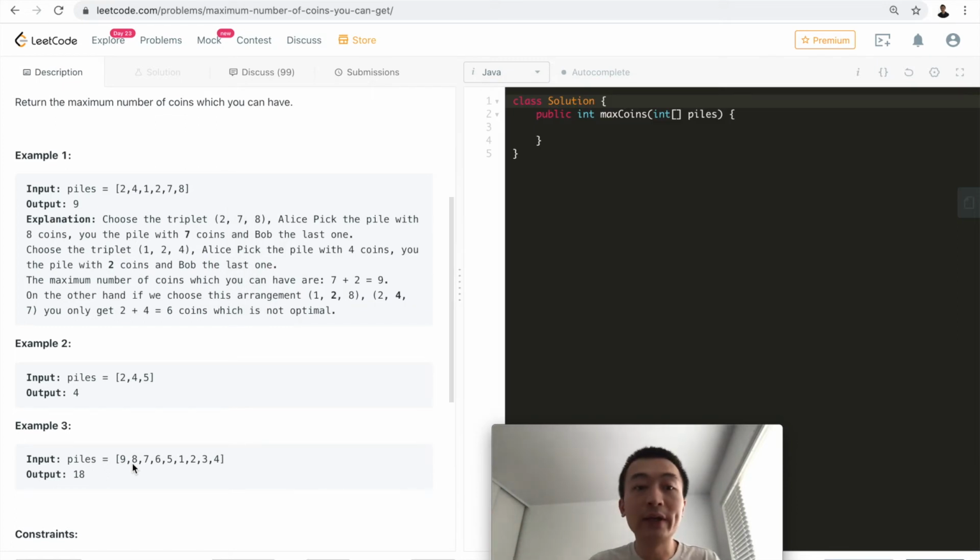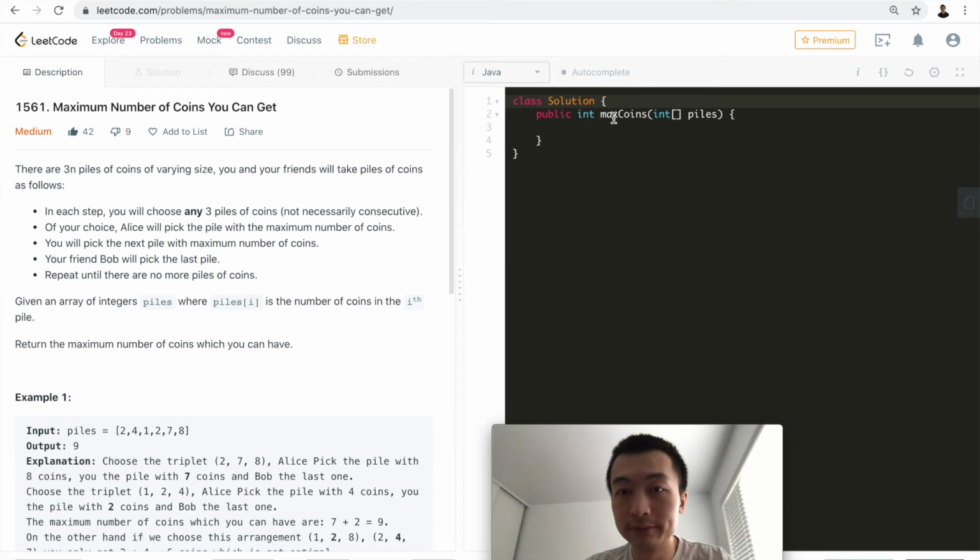And then we can add all of them up. That will give us the correct answer. I hope that makes sense. If that does, now let's put it into actual code. All right. First, let's sort this array. It's called piles.